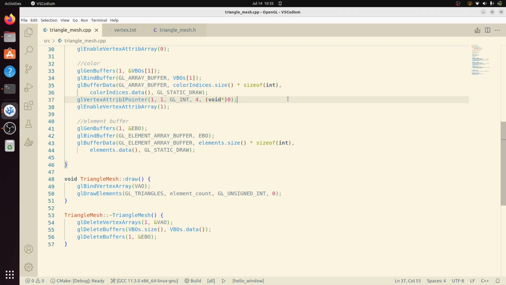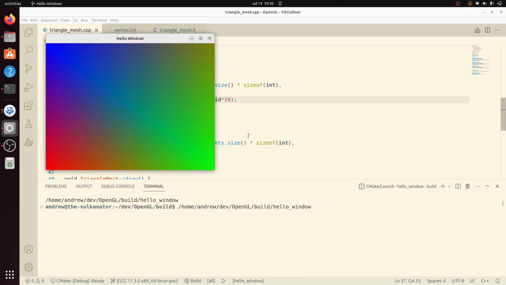Hello and welcome. In the previous session, we made some triangles and got that all on the screen. I'm pretty happy with that session. As a refresher, this is what we had. There we go. We've got two triangles covering the screen as a quad.